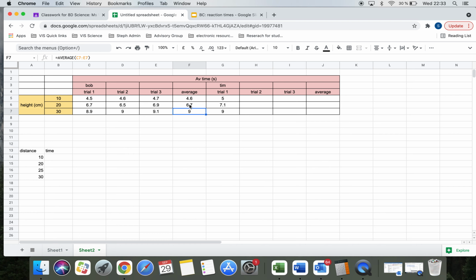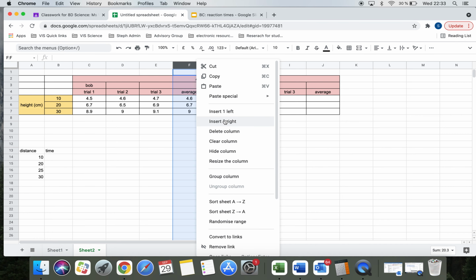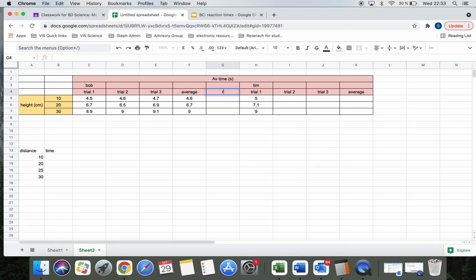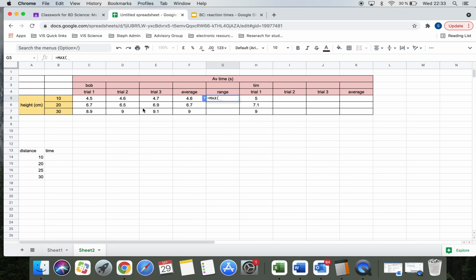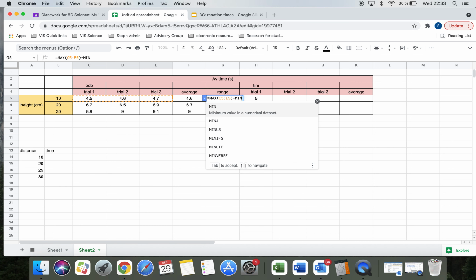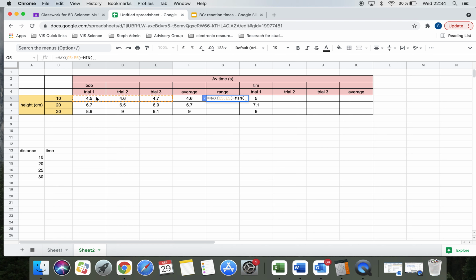Okay, at the next point, some people like to see the spread of their data, so I'm going to insert a column to the right. Some people like to look at the variation of it and like to look at the range. So if I want to look at the range, I'm going to go equals the maximum value, and again, MAX, open my bracket, highlight through there, minus the minimum. Again, open my bracket, highlight through there, and simply close it. Again, I want to repeat that for all of them, and I can bring those down.